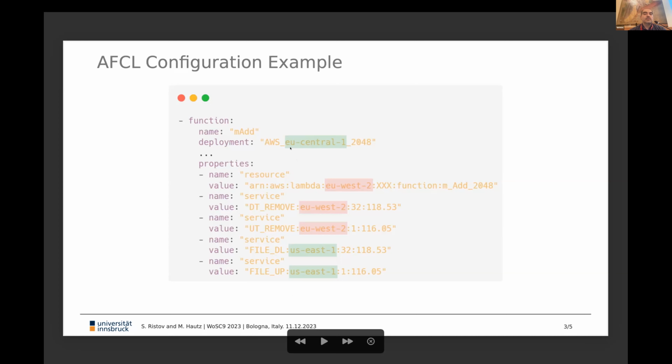In the AFCL file, as I mentioned earlier, we first need to describe which function we run. EU West is London. So we execute it in London, but we are looking at our deployment, in this case, in Frankfurt, also on the Amazon provider, and with the same memory, 2 GB. We use this memory to reduce the instability of networking.